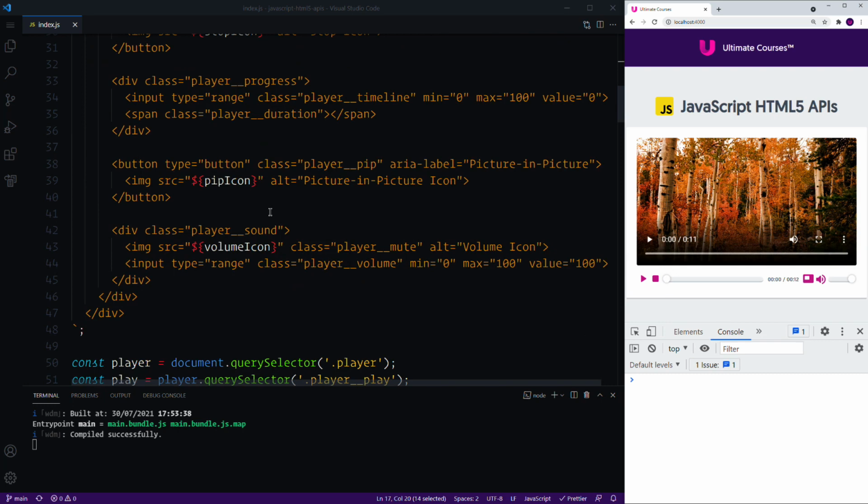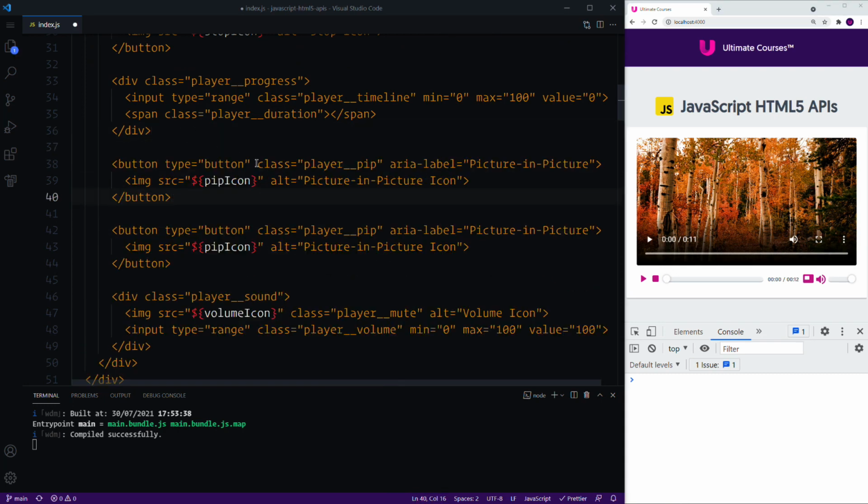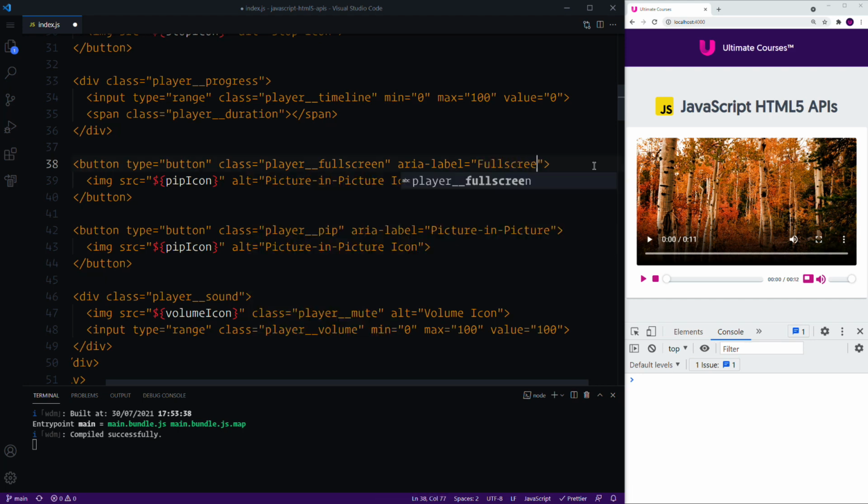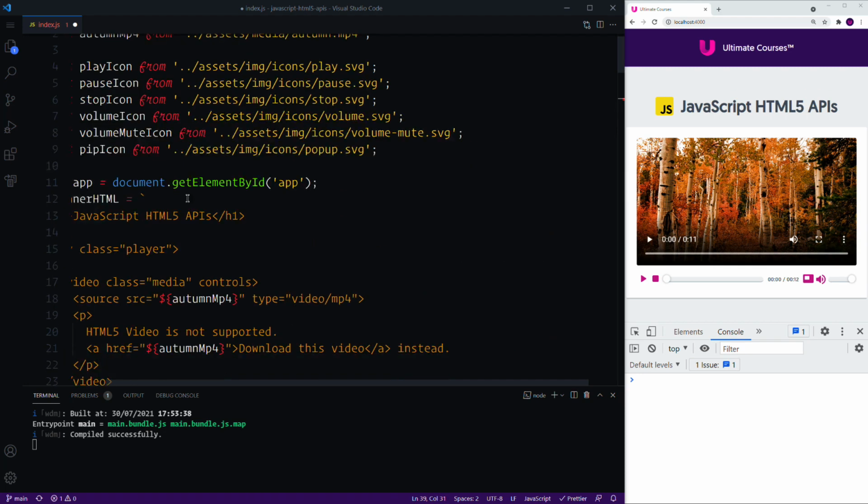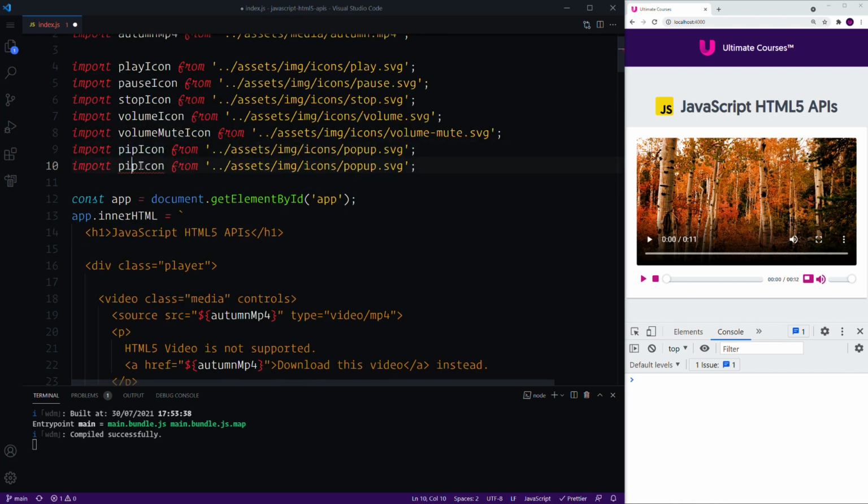So what we're going to do, if we jump down next to our picture-in-picture, is duplicate our picture-in-picture, and change this across to full screen. The ARIA label we can change across to full screen. It's up to you whether you want to come up with something more inventive. And for the alt text for the icon, we can also change this to full screen icon. Now, instead of picture-in-picture, we can say full screen icon, which we can then jump up to the top. Underneath our picture-in-picture, we can then call this the full screen icon.